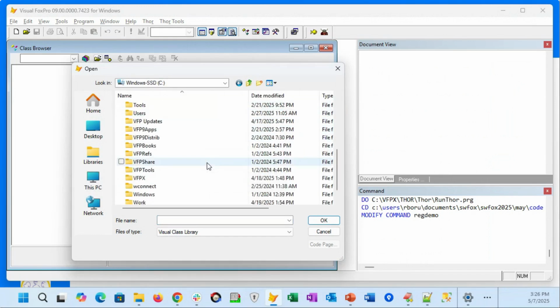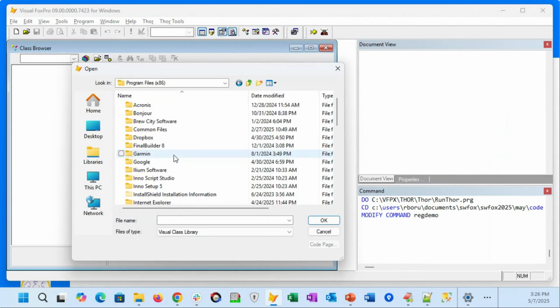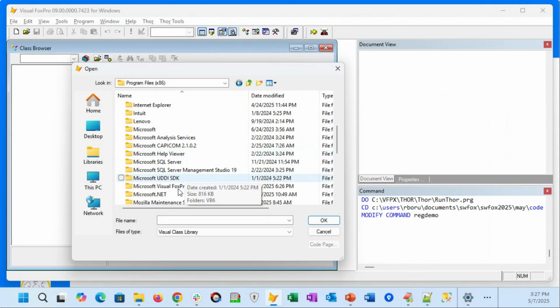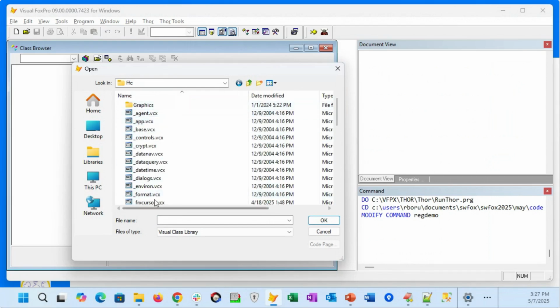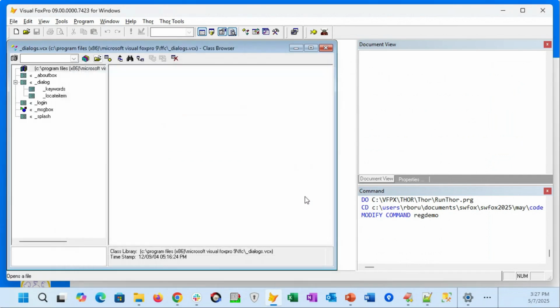On my particular machine, everything I download from VFPX, I put in the VFPX folder. Otherwise, we can look at the Program Files folder, Visual FoxPro 9, and there's the FFC. So here are all the class libraries. If we pick one, we can open this guy and take a look at what's in there, several classes.